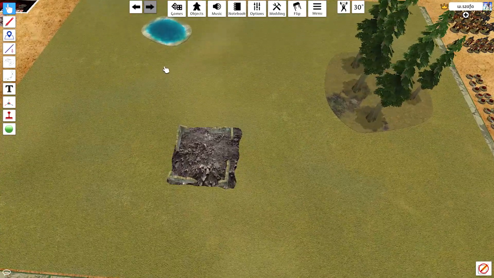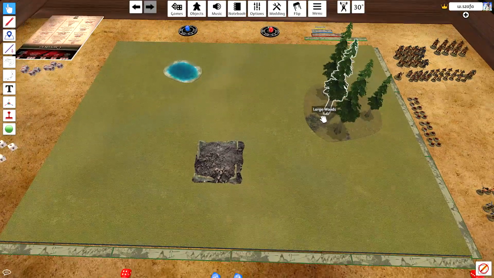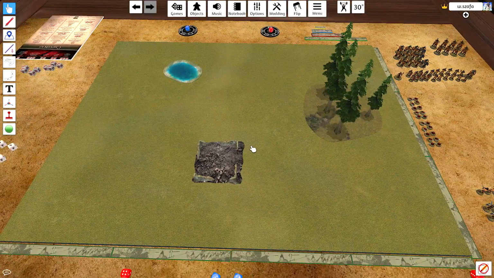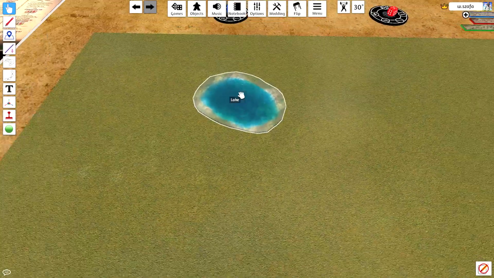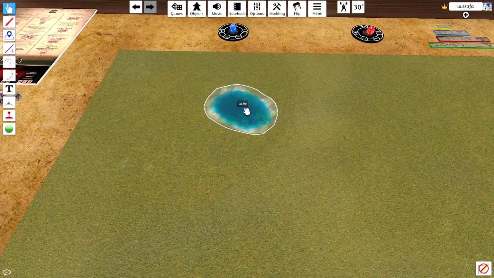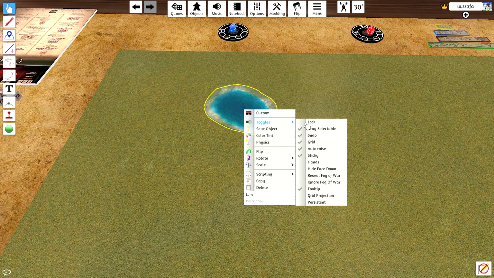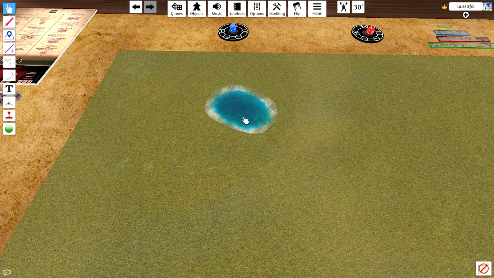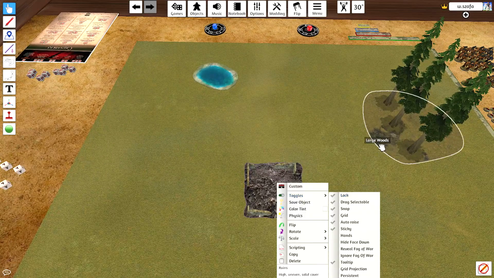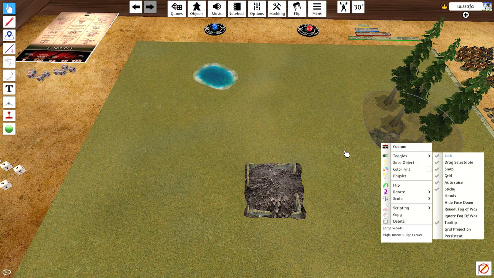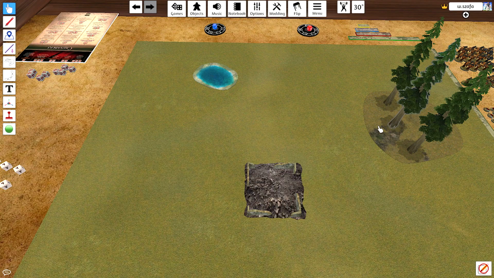Okay, now what you don't want to do is move those terrains around during your game, because you don't want to do this. So you have to lock them in place. Okay, in order to do it, you right click it, you go to toggles, and then you lock it. Once it's locked, you can't select it or do anything with it until you unlock it. So I have unlocked all those terrains. I have locked all those terrains, so I can't move them around.